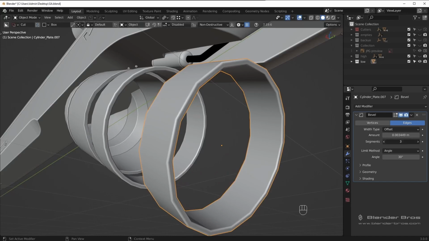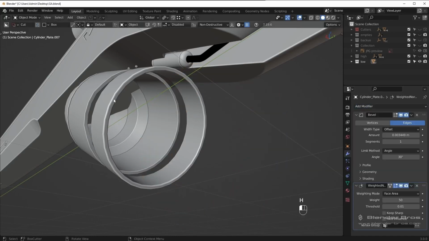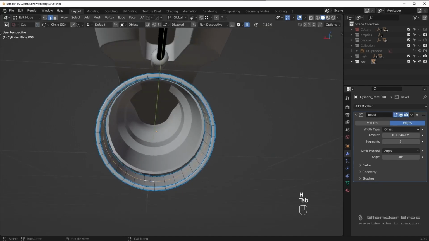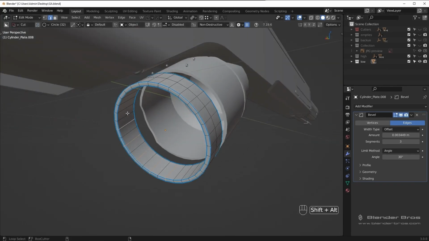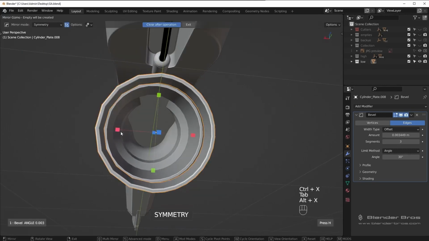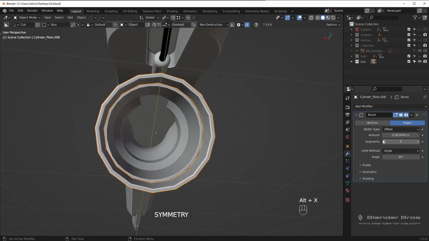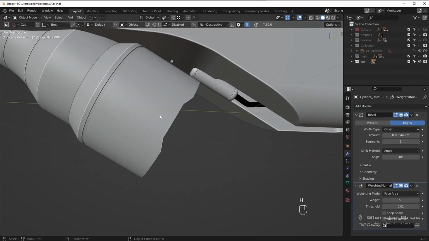Okay, we can change the segment count here to 1 and add a weighted normal because that's missing. And the same for this one. You could just duplicate it and try to align it on your own. It's quick enough for me to just dissolve half, symmetrize, change the segment count to 1, and then add a weighted normal. It's a pretty simple process.